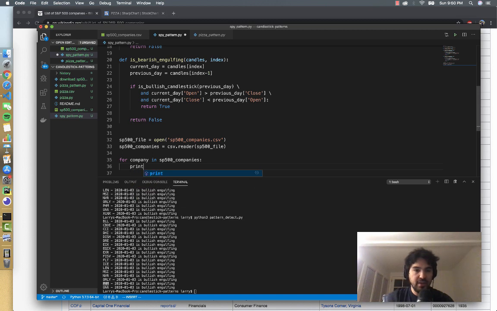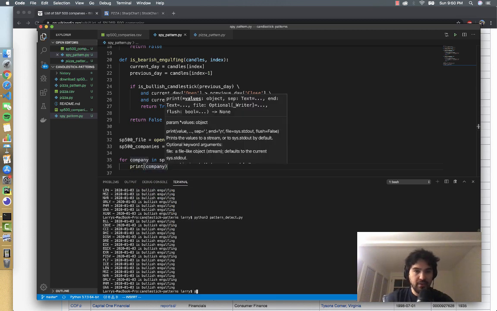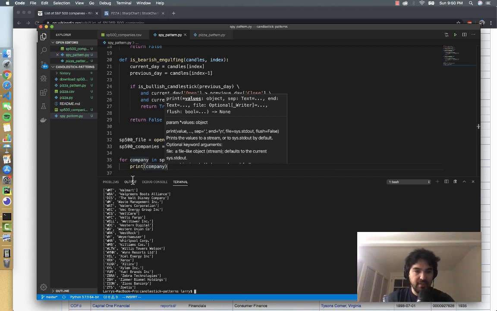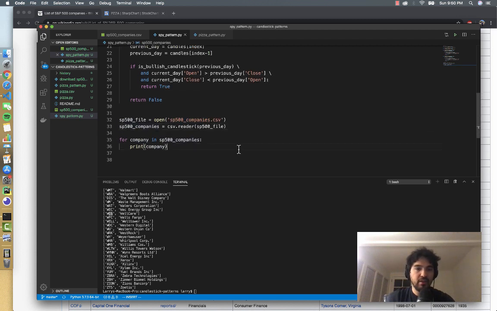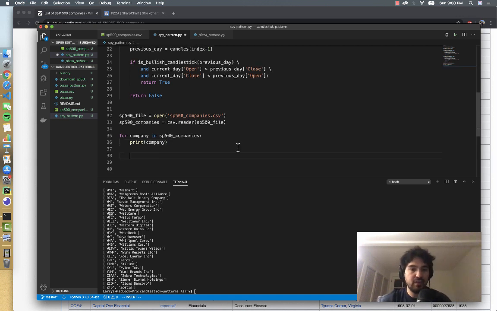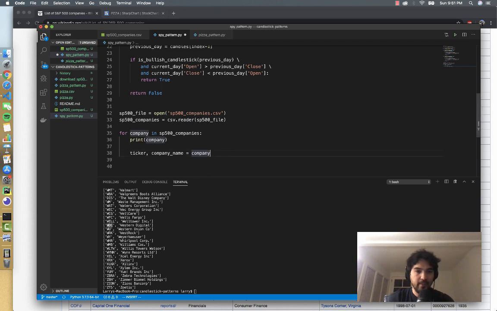And let's just print that out to see what it looks like. Make sure we're on the right track. So we'll run spypattern.py, and you see we have this nice list. We could use this first item in the list to generate the file pattern to open the appropriate CSV file. So I'll do ticker, comma, company name equals company, and that'll unpack this, and ticker will be assigned on each iteration to the current ticker.